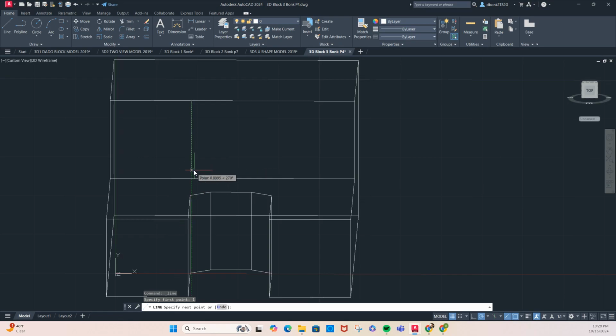This again isn't picking up this, but this was a known measurement. The height of this block is an inch. So if I type in 1, enter, and then enter again, yeah, it's done. Right, then I'm going to draw another line in the same way.